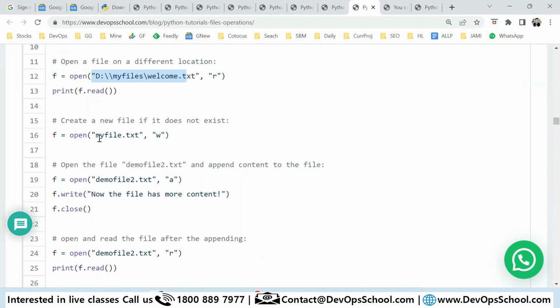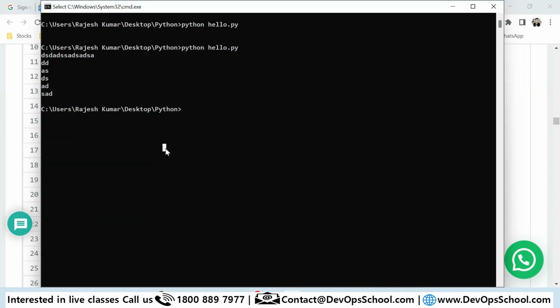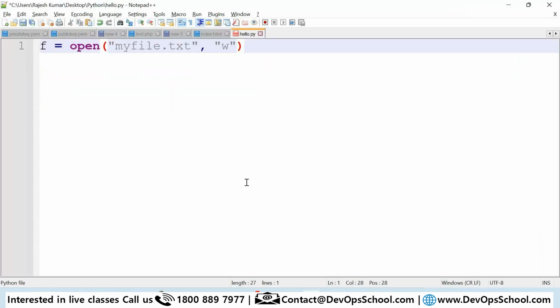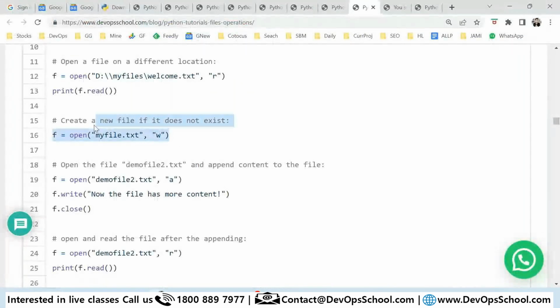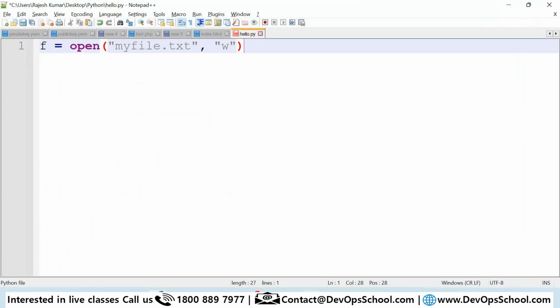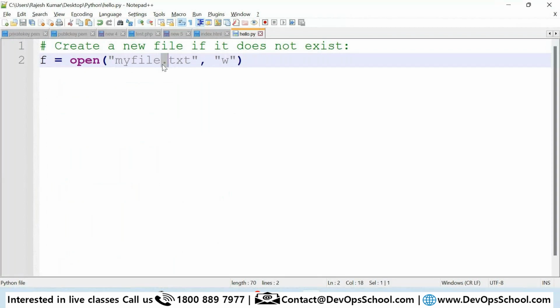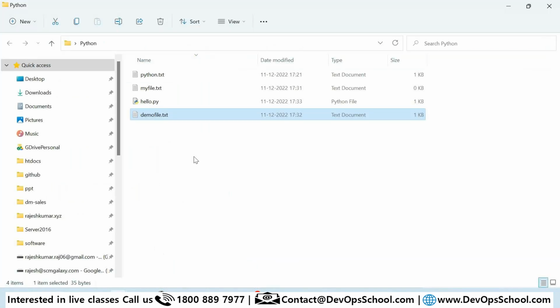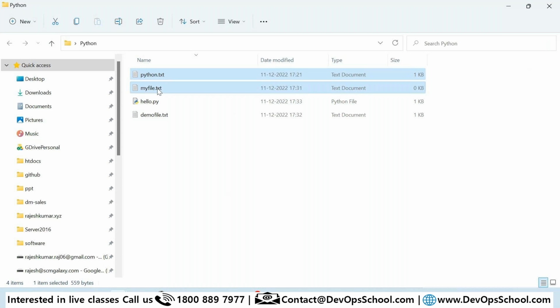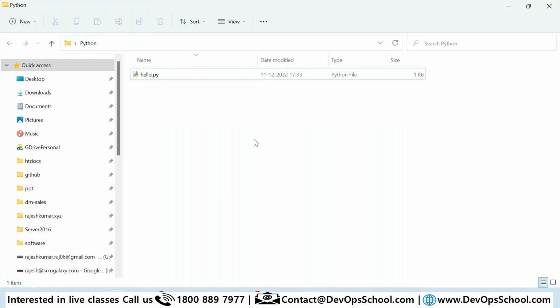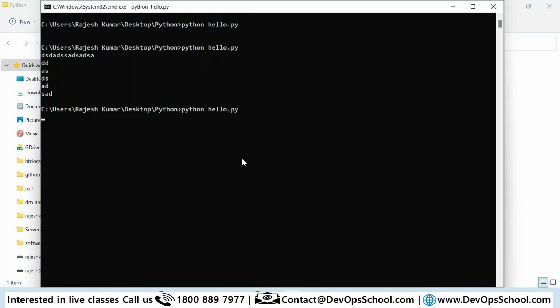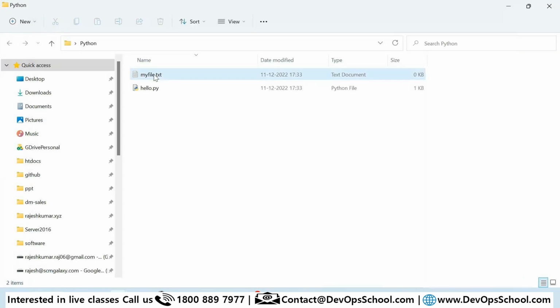And if you want to write a file, you have to use the W. So it creates a new file if it does not exist. So here, this line will create this file if it does not exist. So let me delete the remaining file. So now here the file got created.